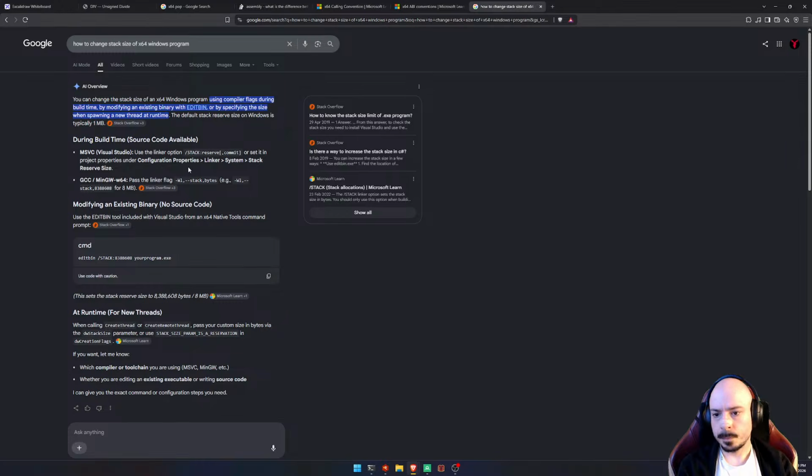Wow. Anyway, if it's a linker option, then I'm not writing a linker, so I should still be able to use this option later if I want to make the stack size larger. Okay, good to know.